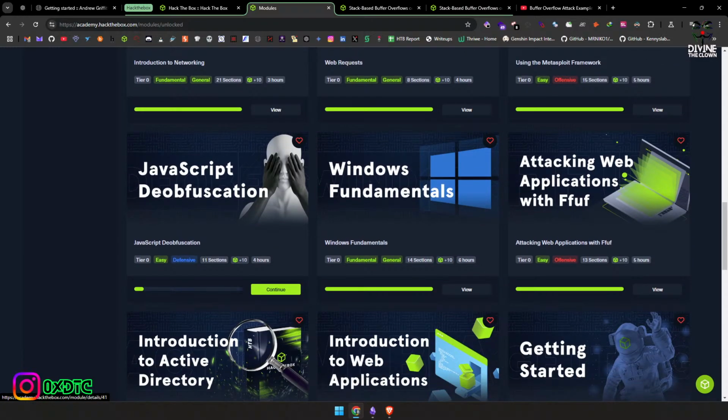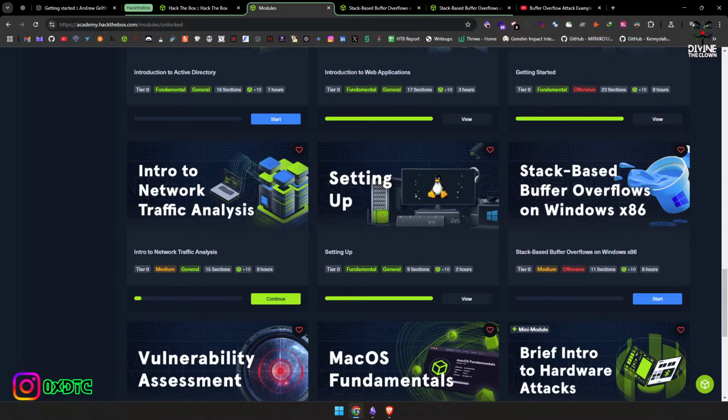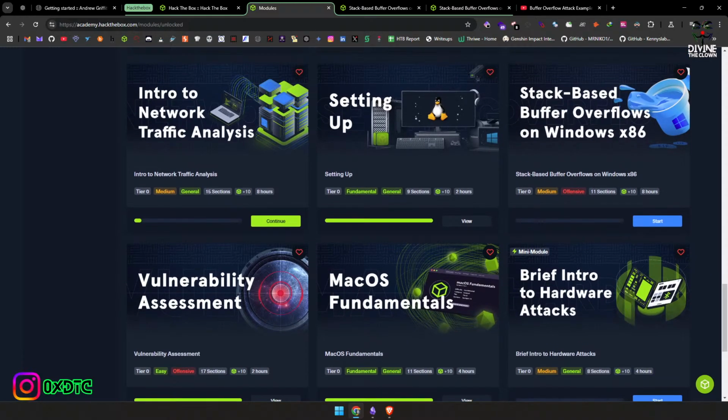JavaScript deobfuscation, this might have a change. They might have changed the difficulty for this. I'm not sure. Who cares? We have the content, we can read that. Stack buffer overflow on Windows.